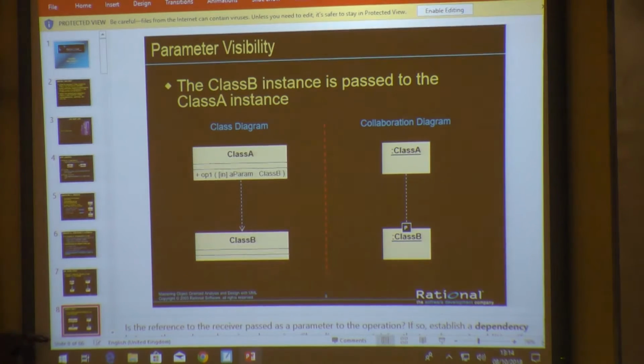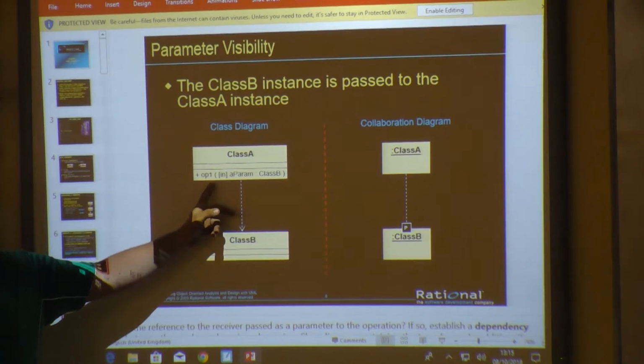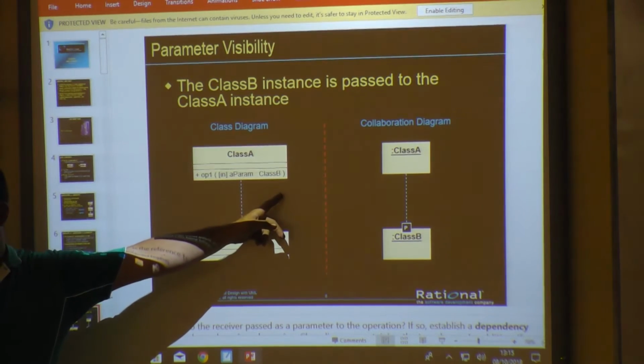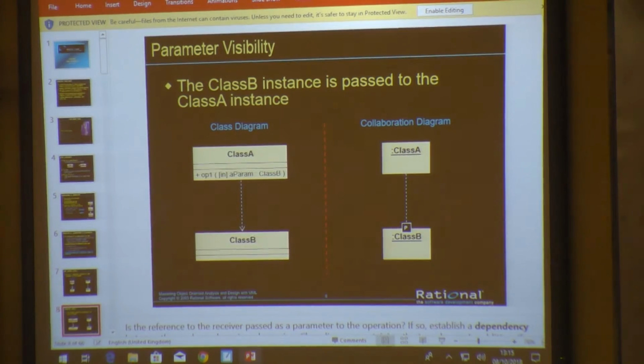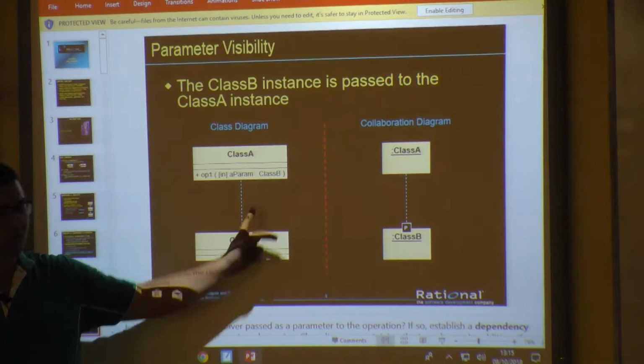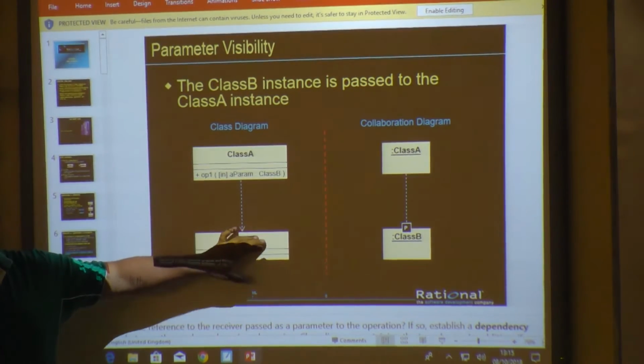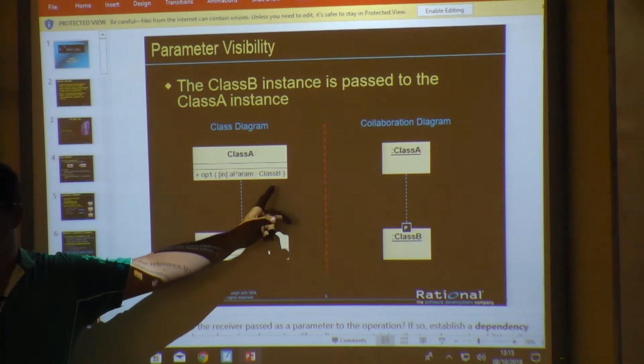Now we also have a parameter-based dependency. A parameter-based dependency tells us that this object of class B can either be created as a parameter, it can be a returning parameter, or it can be a parameter which is passed into that operation. So what we're seeing is that a parameter is based on the data type class B, so it's based on this structure. If this class changes, that object is also going to be changed.